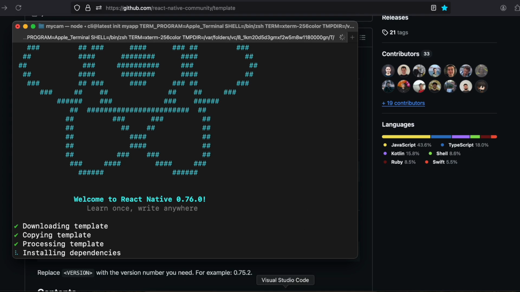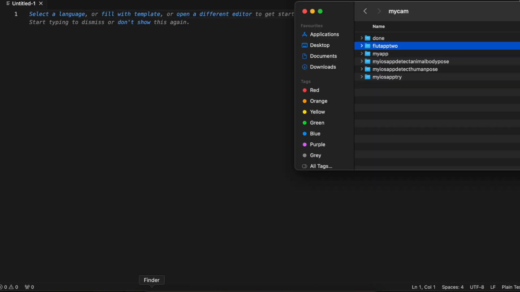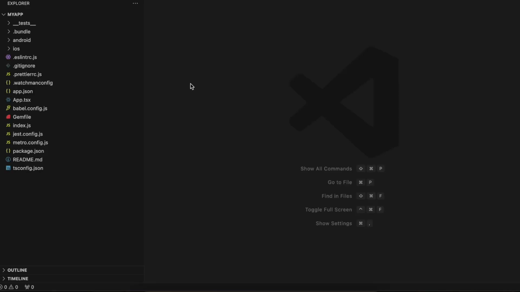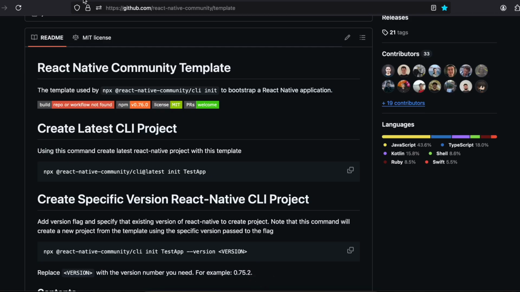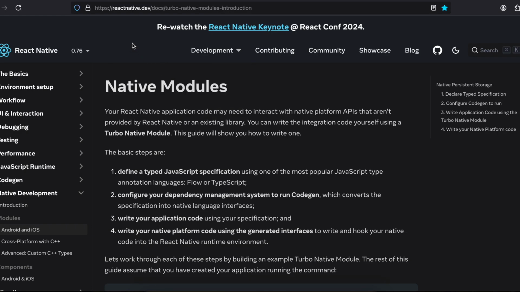In the meantime I'll open VS Code and open my project as well. So this is my project. Let it initialize the CocoaPods and Gradle syncing thing. That will take a lot of time. Anyway, in the meantime, if you want to know the turbo module documentation steps, you can go to this particular URL.